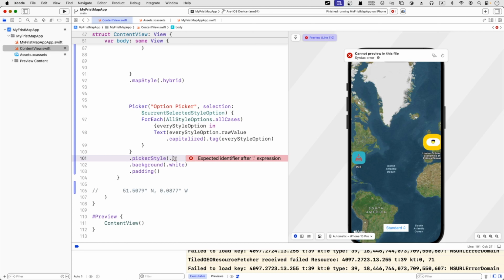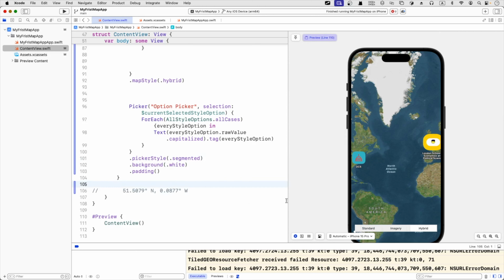We'll pick a style. We don't get the automatic pop-up style, so maybe segmented, I think, is really good. Okay, we got standard, imagery, and hybrid, segmented, and I think palette. Yeah, palette is also pretty good. Palettes are like the color palette. You can select the one that you like. And if you don't want it white, you can make it floating above with a little bit of transparency. I think it's also pretty good.